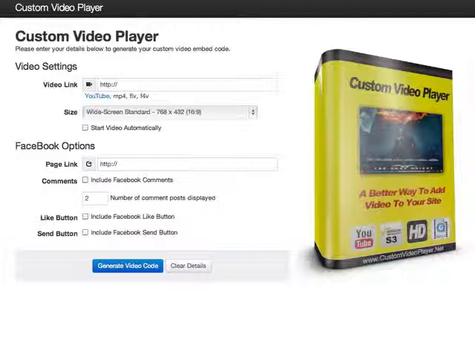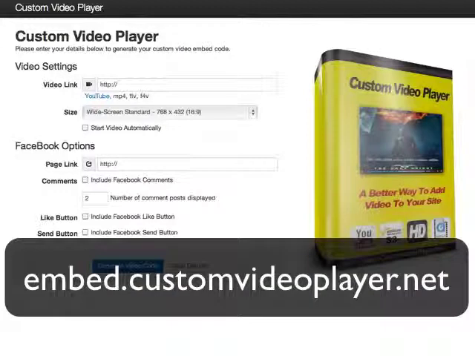So the idea with the custom video player is you're going to be able to generate your own video embed codes, and you're also going to be able to add the Facebook options with the comments and the like buttons. Now, once you've uploaded the package to your site, you'll be able to navigate to it and it'll be custom video player. If you have any trouble, you can always come over to embed.customvideoplayer.net. I'm totally fine with you using my one if you have any trouble with it.